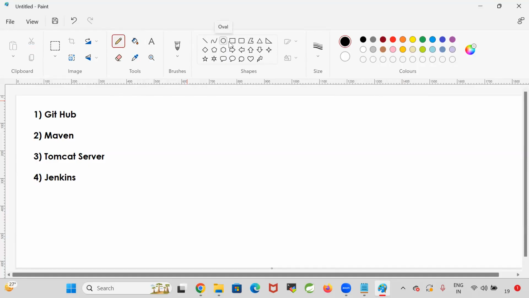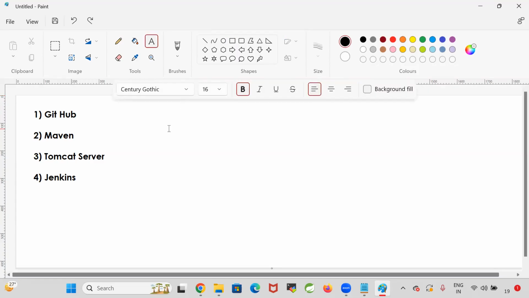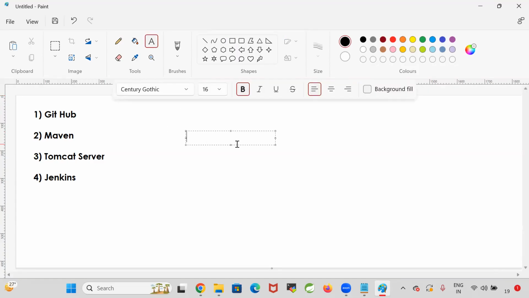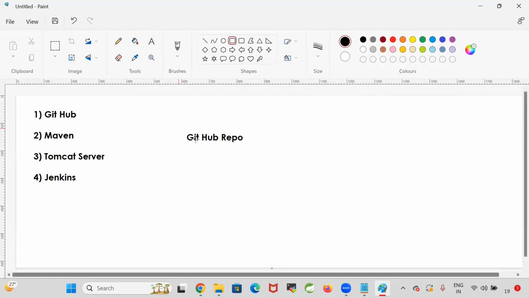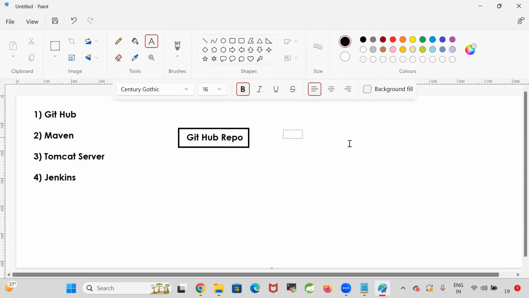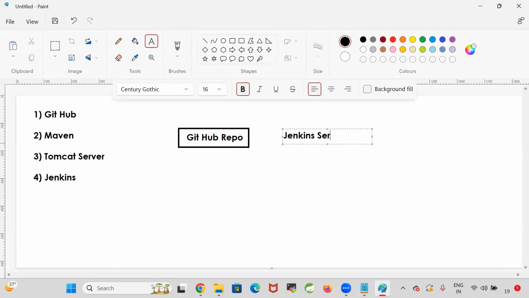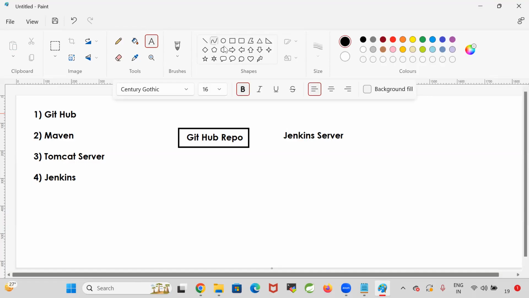So yesterday, the job we created was: code is available in the GitHub, and we need to take that code from the GitHub, build that code by using Maven, and deploy that code into Tomcat server. So here we are having the GitHub repository, right? And here we are having our Jenkins server. In one machine, we are running our Jenkins server.